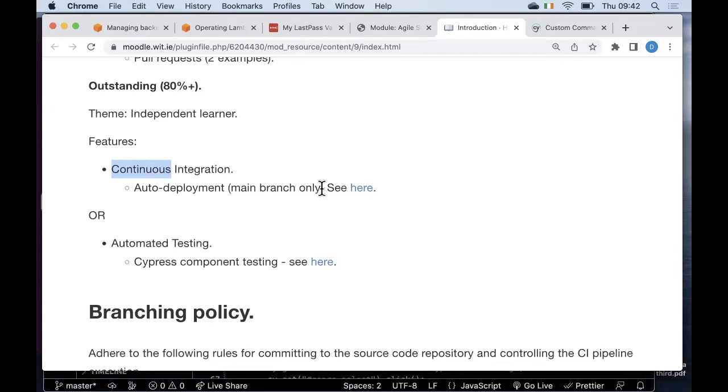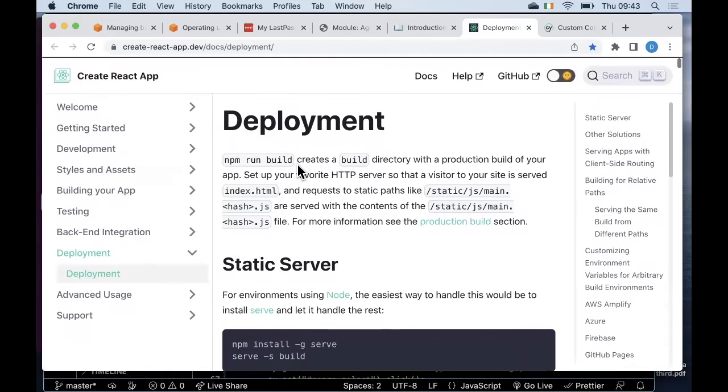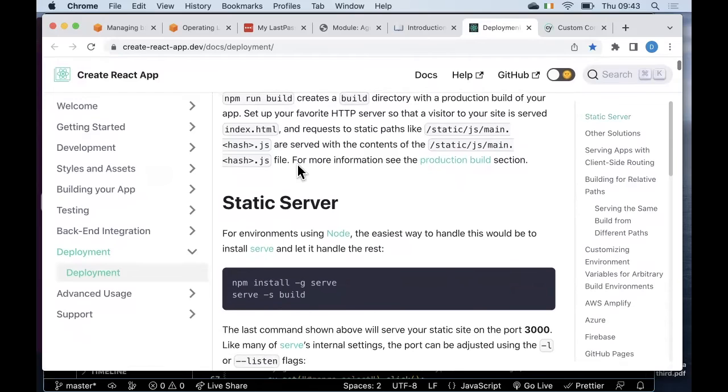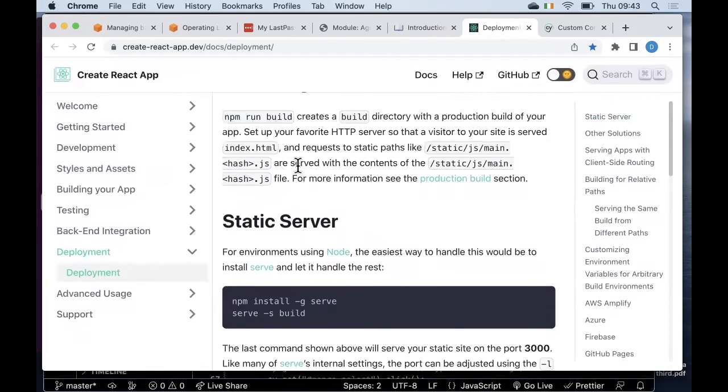Now, I have a link here that takes you to a page in the Cypress docs, and it talks about deployment. Unfortunately, this is only talking about how to deploy something manually yourself. It doesn't give you a whole lot of insight into how to add a job to your YAML file that achieves the auto deployment. So you may need to do some further reading up on it.